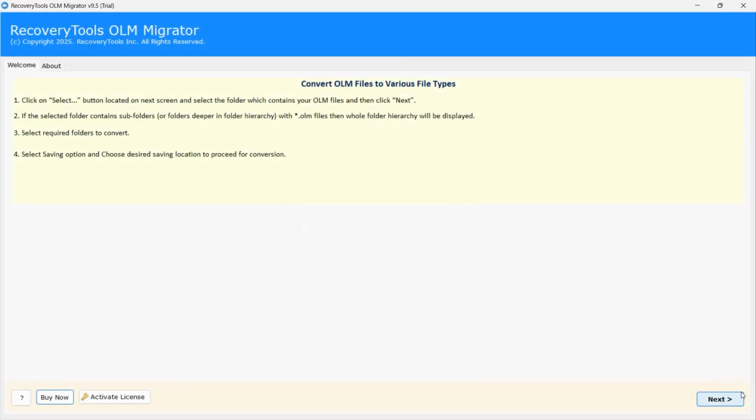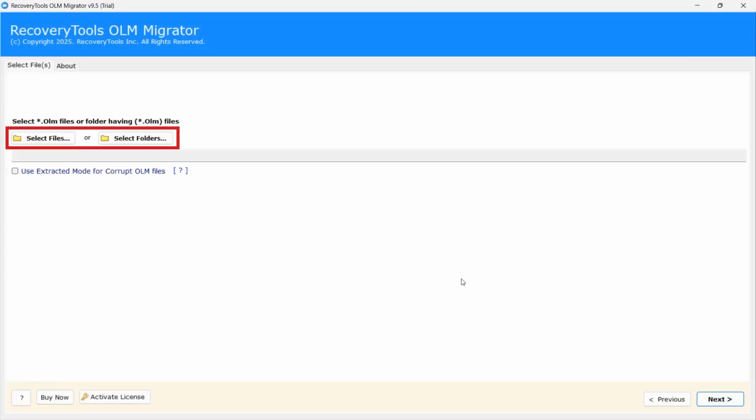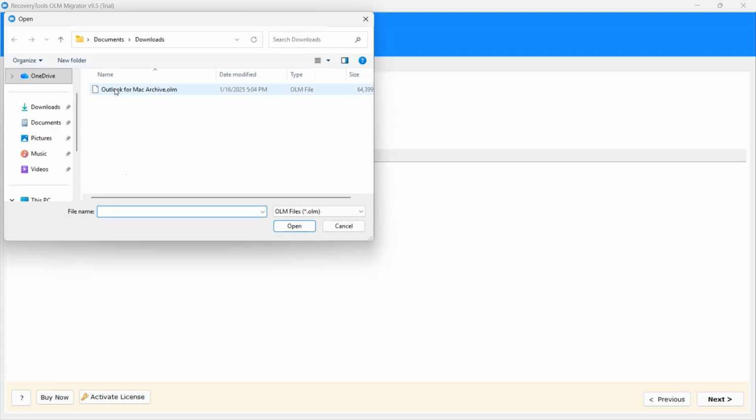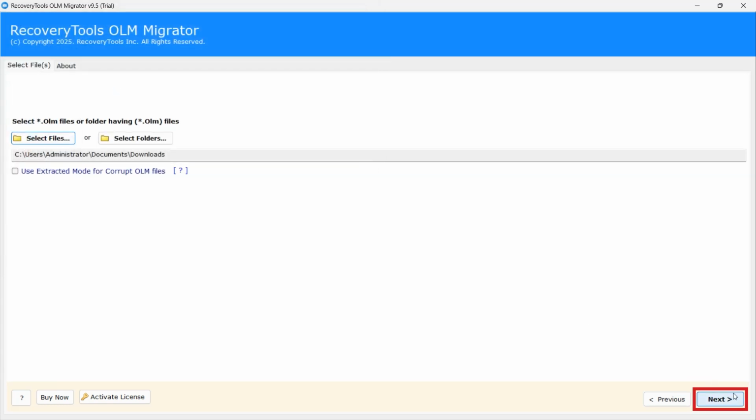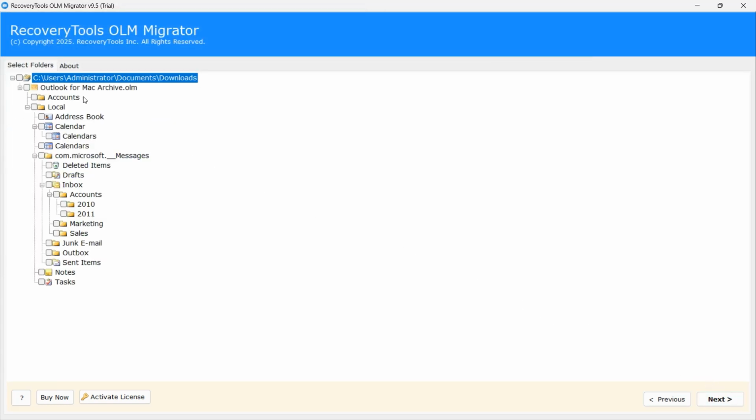To begin, click the Next button. This tool provides users with Select File or Select Folder options. Users can choose either one of the available options. Click Next. Check on checkbox to select the folder that you want to export.